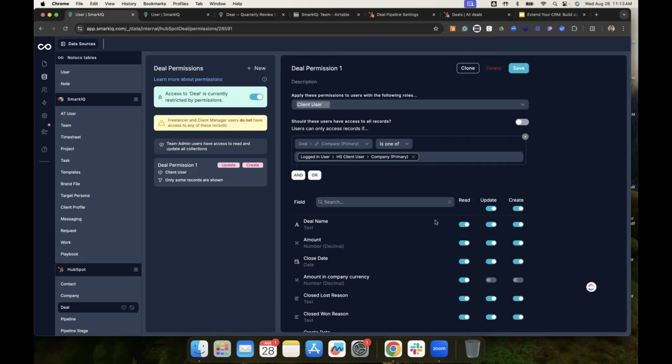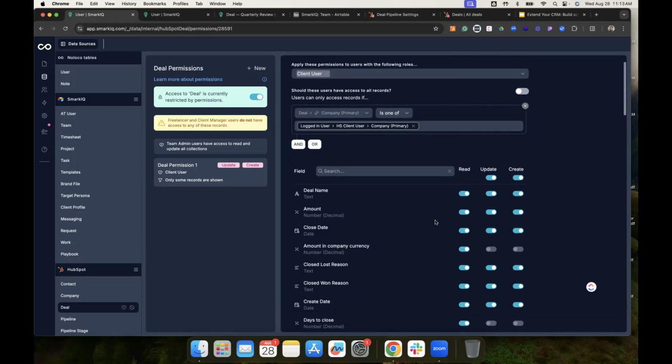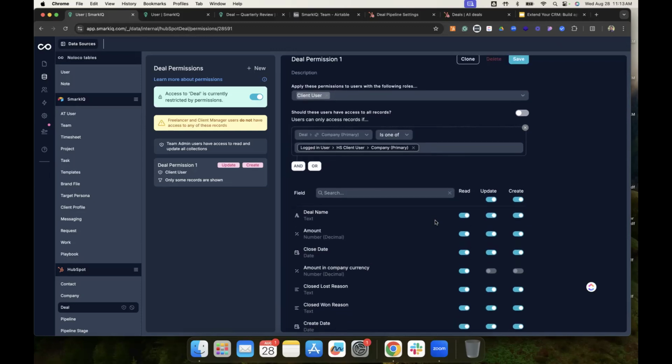So ultimately this feature is only pulling records from HubSpot for that end user if the client is associated with the company on this deal record. If they're not, they won't fetch any deal records from this table. So you have complete security and peace of mind that no one's getting access to anything they shouldn't. And yeah, I just wanted to call that out.